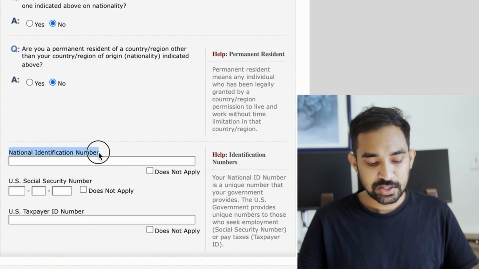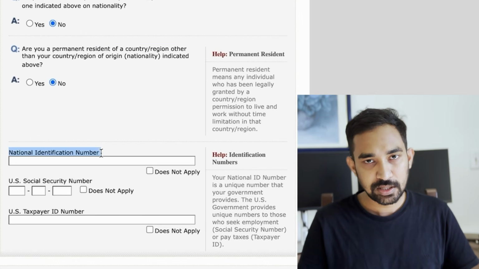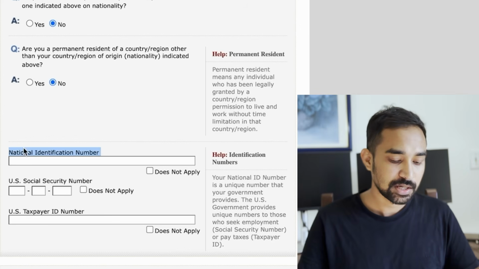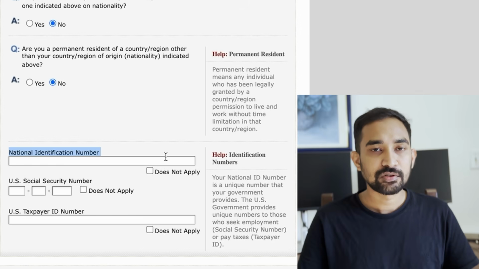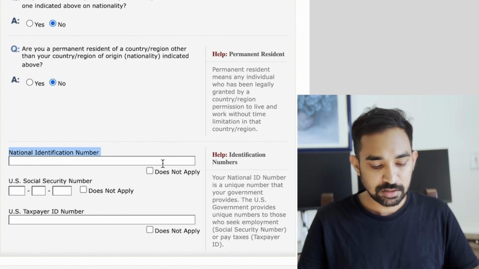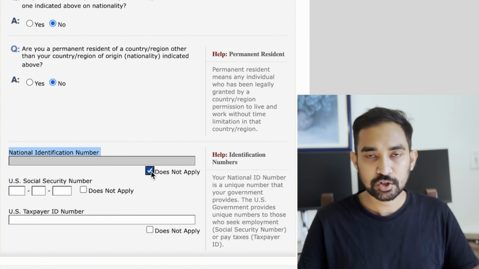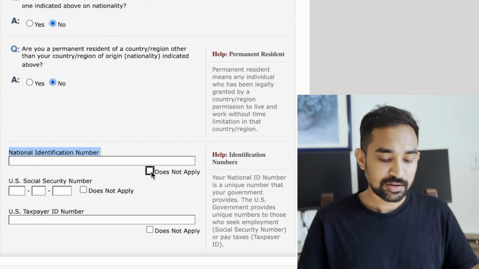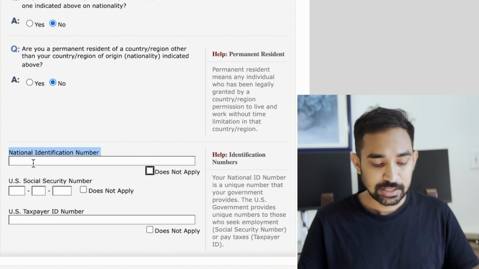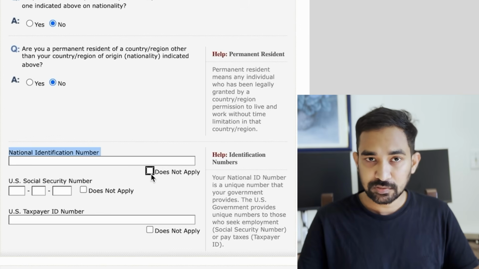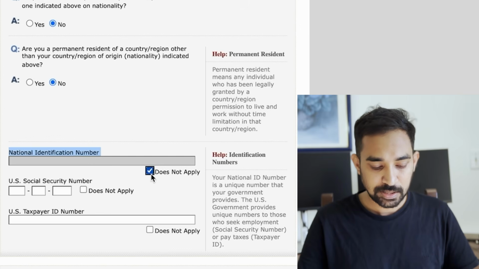National identification number. A lot of countries have a national identification number. So if your country has one, you should be typing that number over here. For Indians, we do not have a national identification number, so even if you select does not apply, that should be fine. But what I would suggest is that you type your Aadhaar card details over here. So your Aadhaar card number, you can type it over here. For the purpose of this video, I will be selecting does not apply.